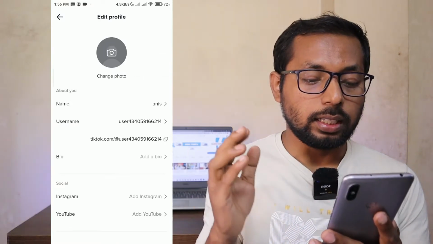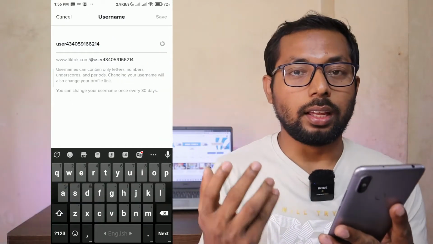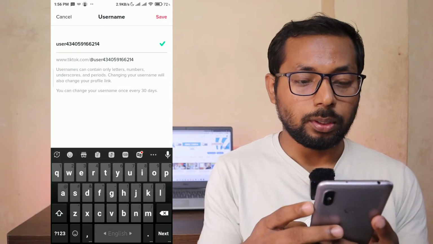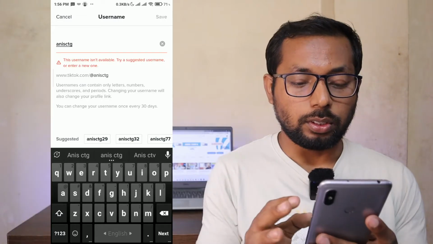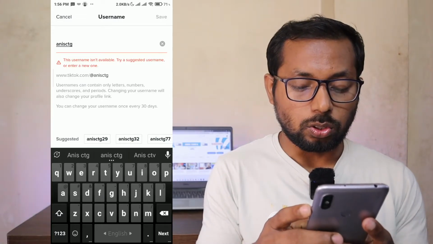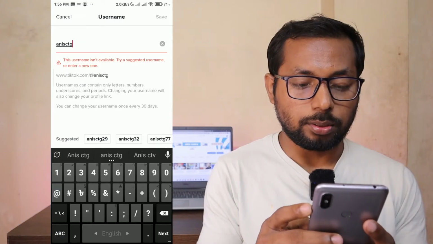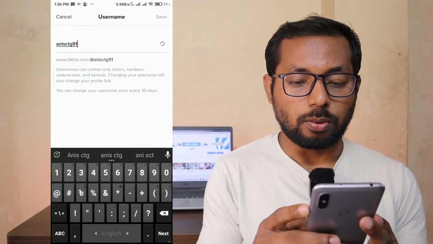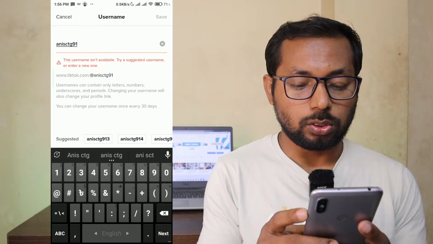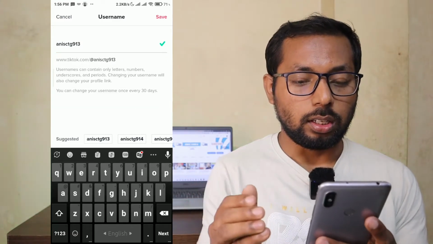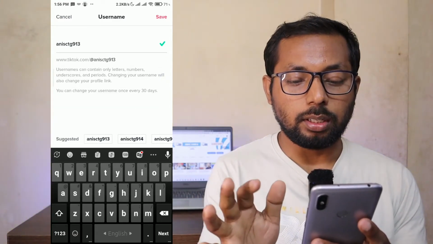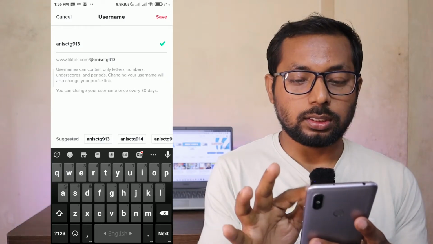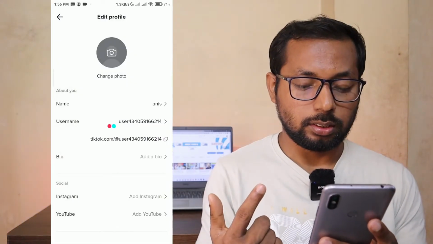Then set a username so people can easily find you. So it is not available, so I can enter a number. Yes, it is not available either. And here, as you can see, it is available. So just save and set.